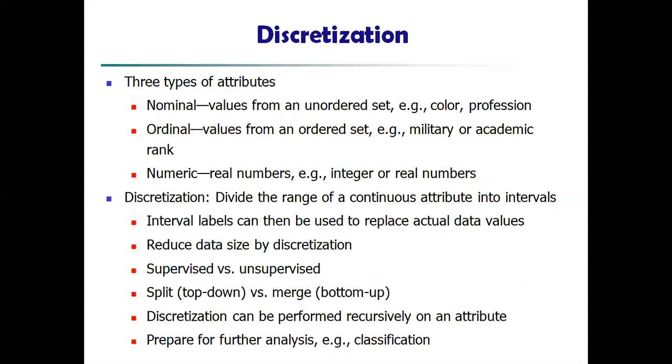Okay. In this one, discretization divides the range of a continuous attribute into intervals. So here, interval labels can be used to replace the actual data values. So instead of predicting the same value, you can go for 10 to 20, 20 to 30, and based on the interval values, we can predict the actual value. And this reduces the data size by discretization. So this means instead of having each and every value, we can make interval values and group them, reducing the data size also.